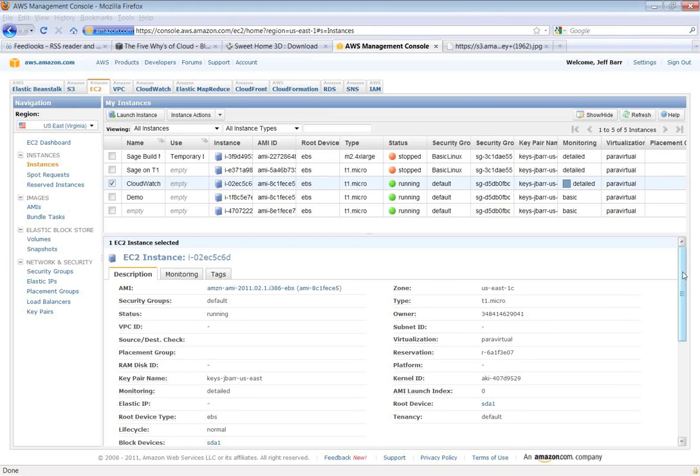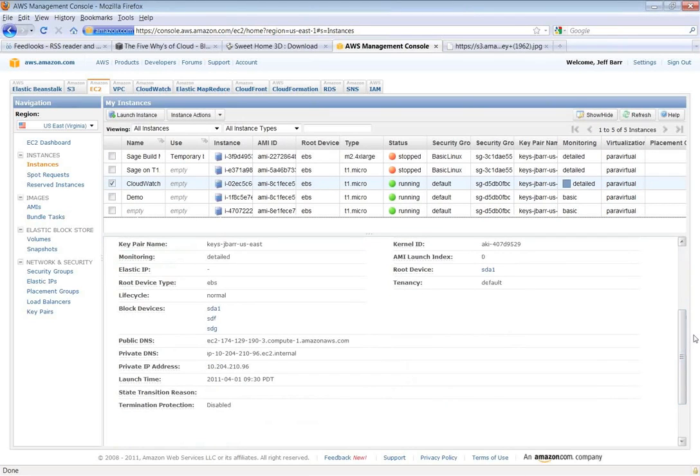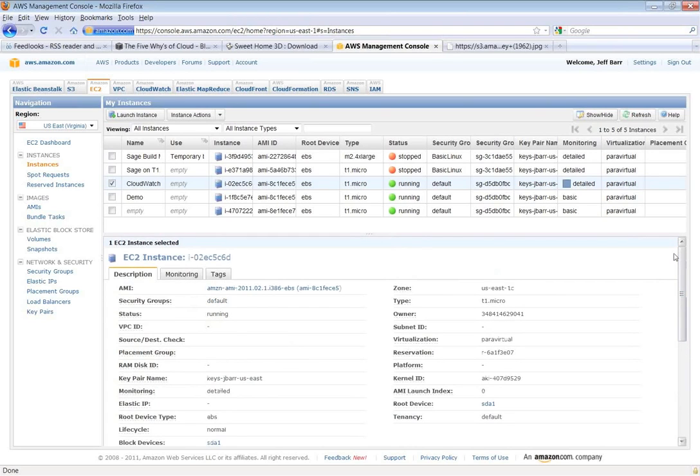And then when I select a particular instance, we can see that each of the instances has its own public DNS name. So this one is EC2-174-129-190-3.compute-1.amazonaws.com. So that's the public DNS name of that instance. It's also assigned an internal private IP address. So each of the individual instances will get its own name and its own IP address.